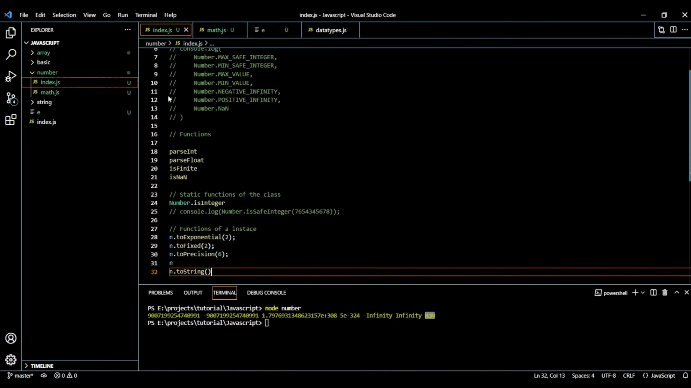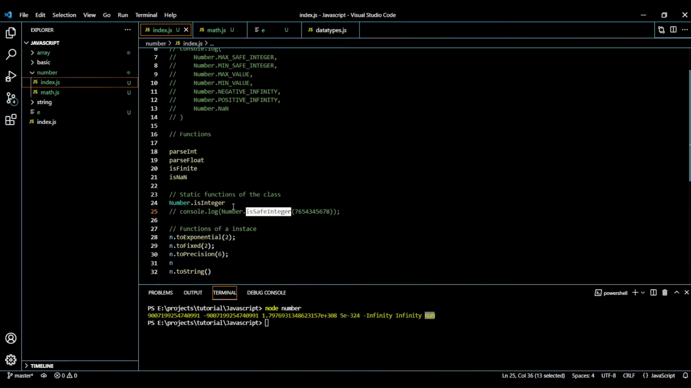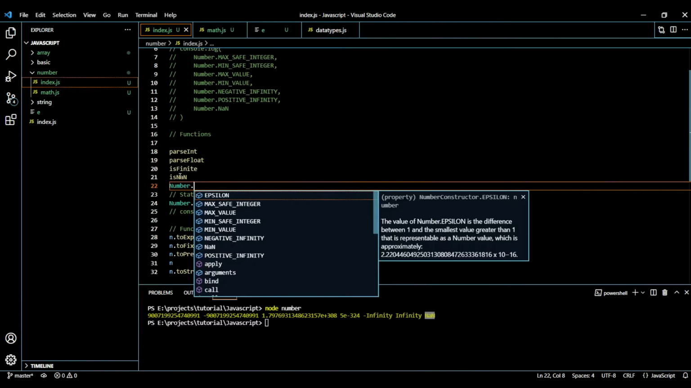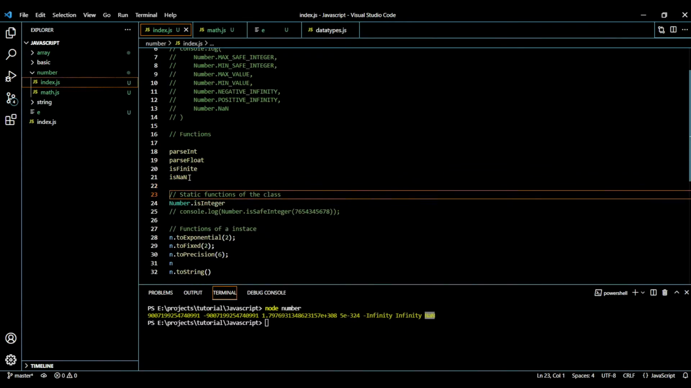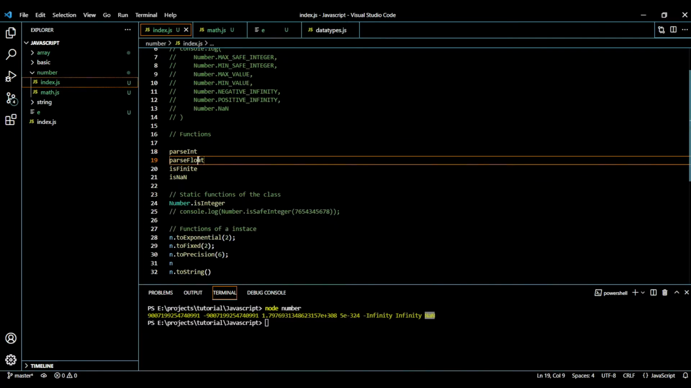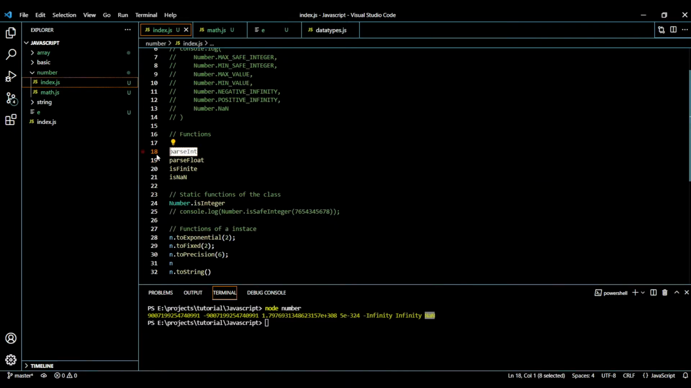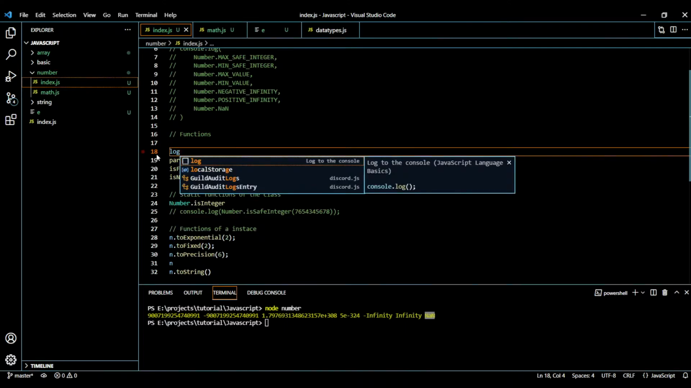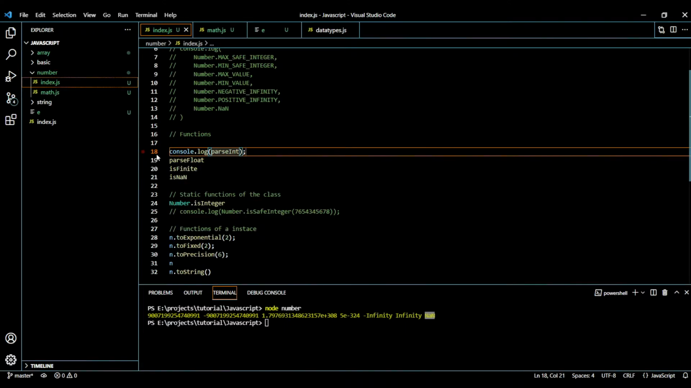Now let's go to functions. Well, we are going to talk about 6 functions. First, these functions are class based. Well, we can access these 4 functions using Number dot, but they are available without that. So I'm just going to show you like this. So parseInt and parseFloat function is just for getting an integer value or a float value out of a string. Well, let me show you.